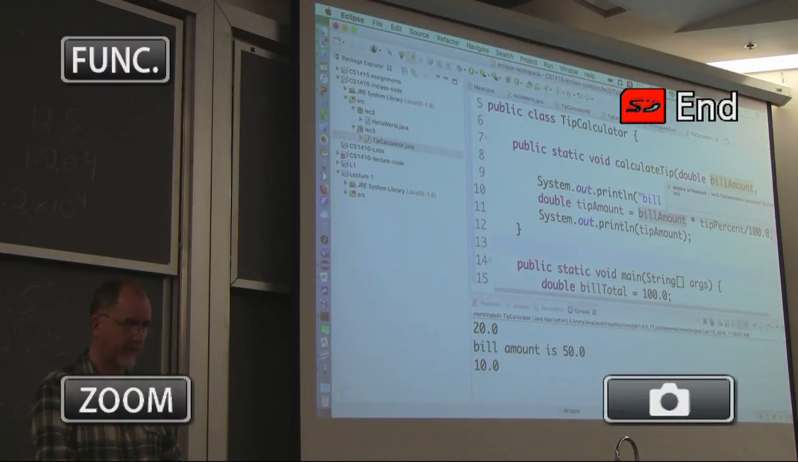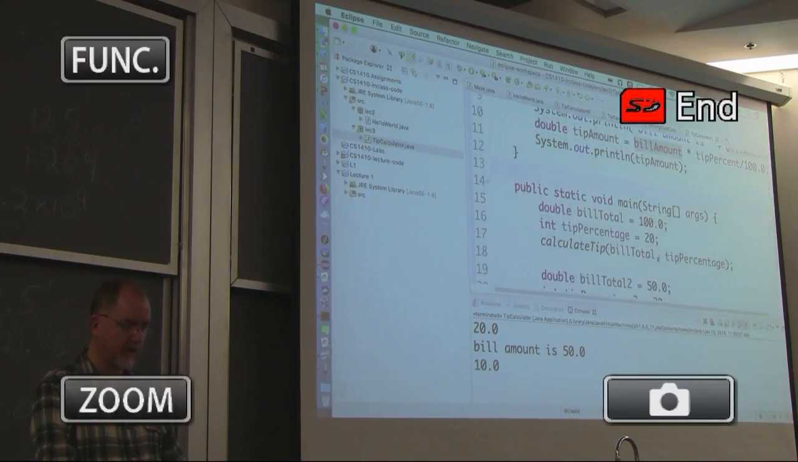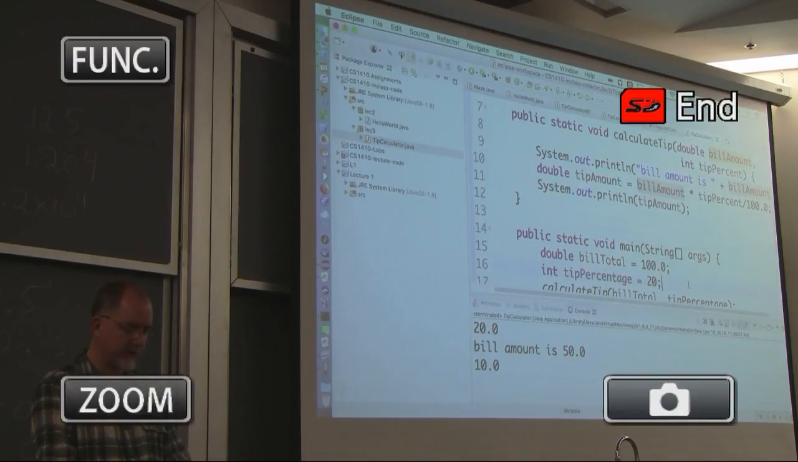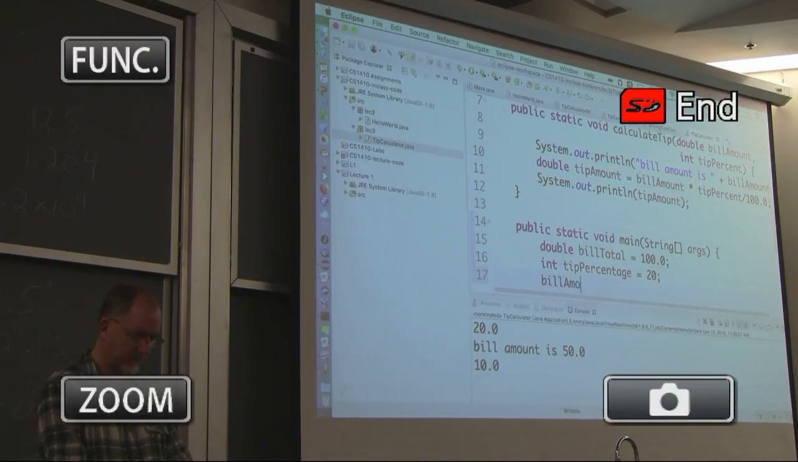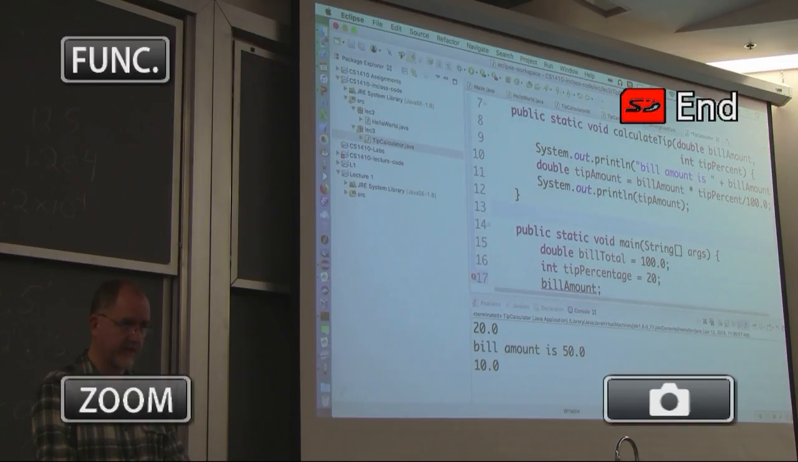Is it still the same case if it's in the main method also? So we do not know, if I try to use bill amount here, it doesn't know anything about it because that exists only inside this code block for the method.